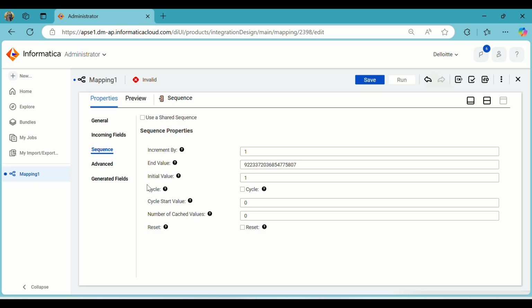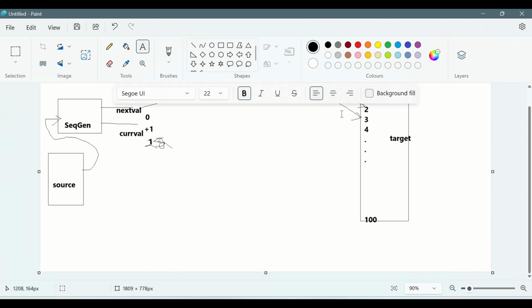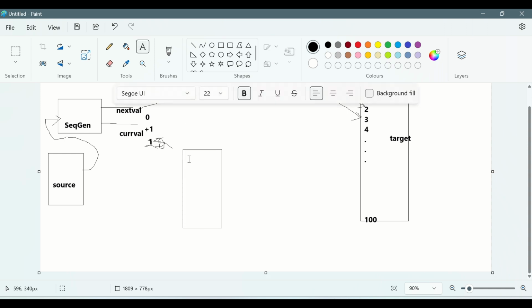So here, the cycle. First we'll discuss about cycle. So cycle, in the sense, what will it do? Suppose I have a mapping in between, and these will have different sequence values like 1, 2, 3, 4, 5, 8, 9, 10. So what I have to do, I need to load particular records to the target table.